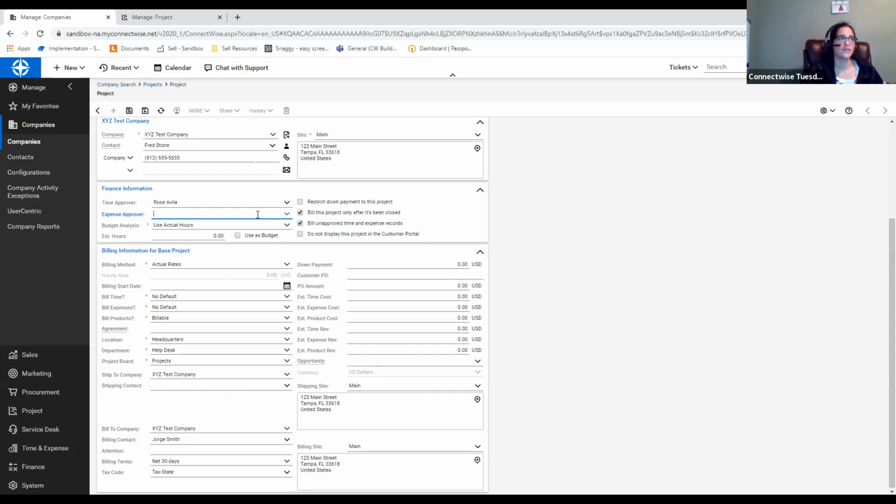Additionally, if somebody other than the default expense approver is responsible for your projects, you want to select that person as well. I'm going to say that even though the project is mine to own, I'm not going to own the expense approval process. I'm going to leave that with my financial department. So I'll leave that blank and not fill anybody in.